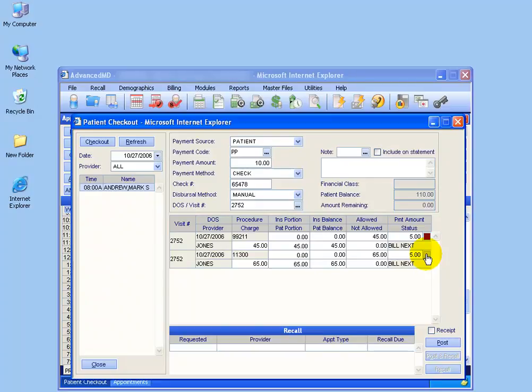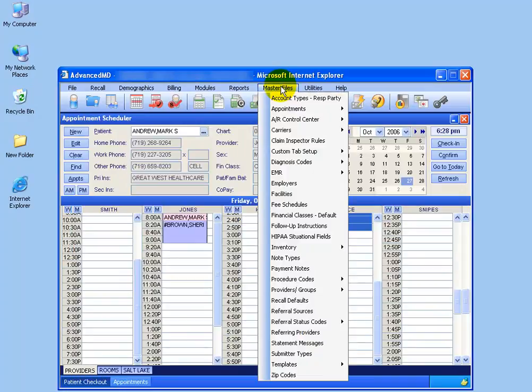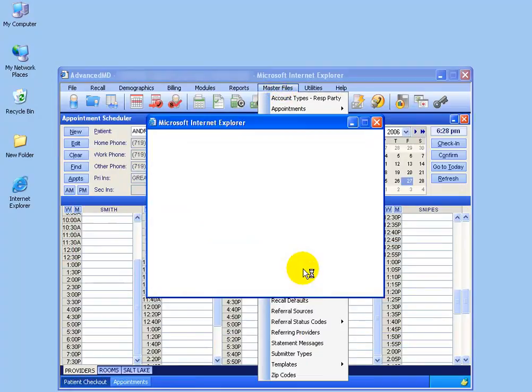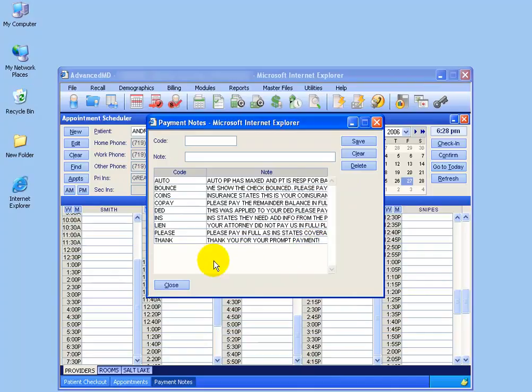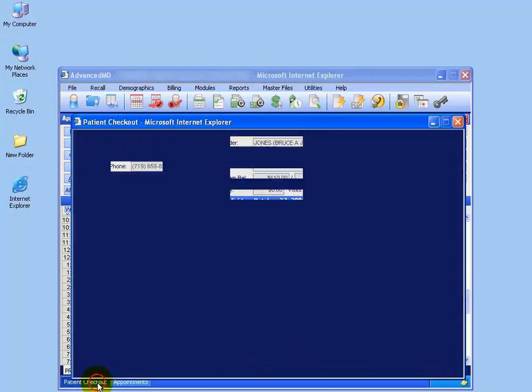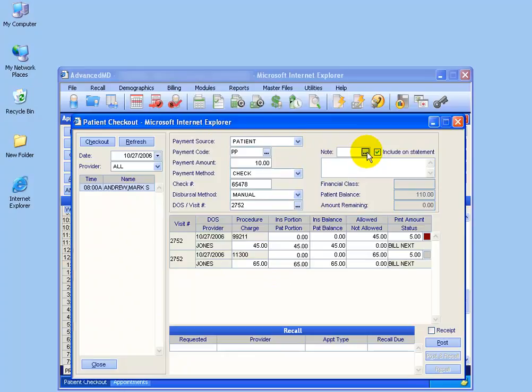In fact, if you want more information to print on the patient's statement the next one they get, you can come up here and type in a note, whatever you'd like, and check the box to include it on the statement, or you can use AdvancedMD Defaults Payment Note or, under the Master Files menu, down to Payment Notes. So what you create here, you see here, if we go back to Patient Checkout, you click the ellipsis button, you'll see it here. And you can double click and it fills it in for you.